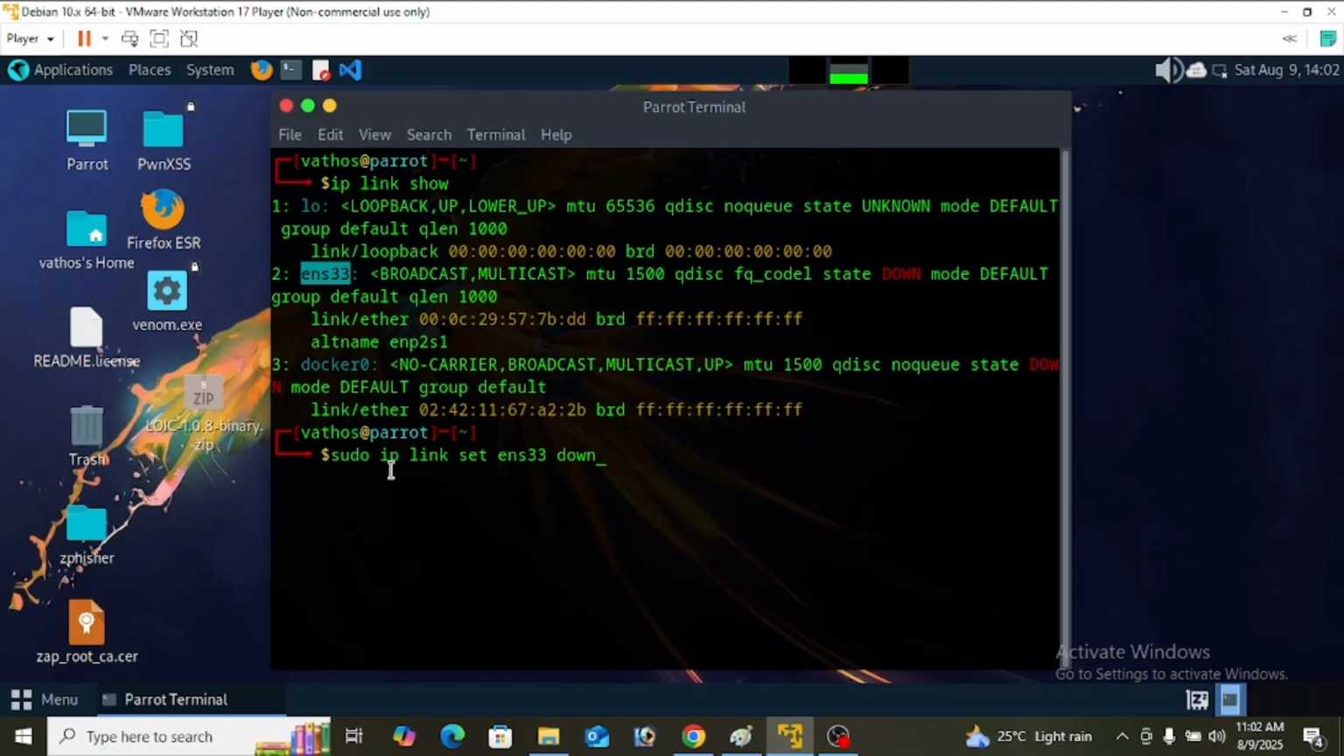It will require our password. So it's shut down now. The next thing to do is to manually change our MAC address to whatever you want.